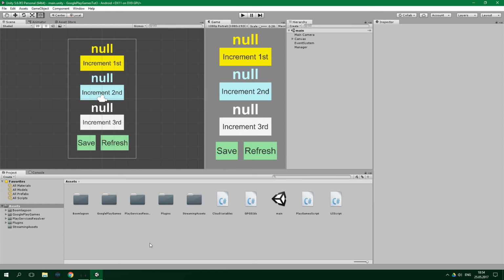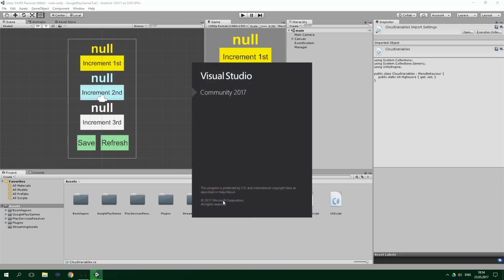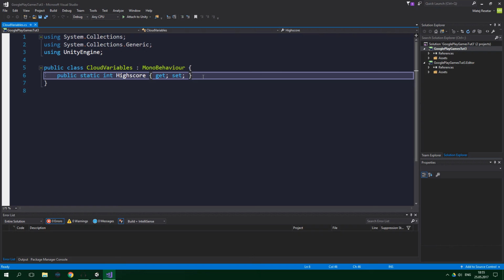So as you can see, I've made a simple UI which will display 3 integers. Let's assume that they are high scores for various difficulties in our game. We need to create an array inside our cloud variables script which will hold these 3 integers. So we want to open up our cloud variables script. And for now we want to leave this high score over here because otherwise it would throw us a bunch of errors because we are using this high score all over the place in Play Games script.